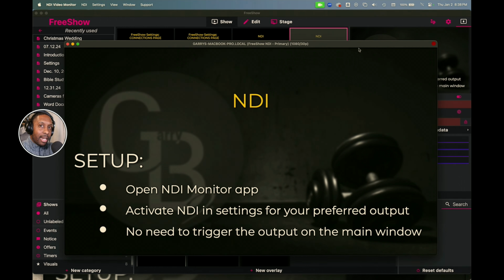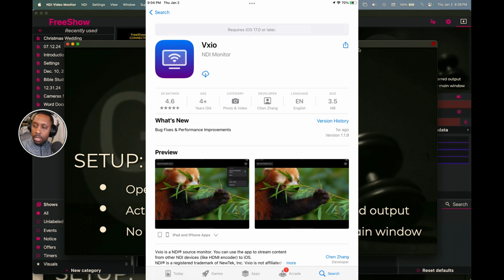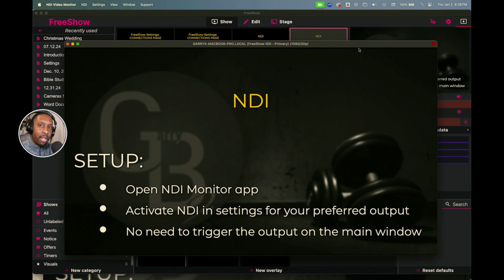And so this is cool because NDI also does another thing. You can actually get this as an app on your iPhone or iPad. All right. And I was able to get the app. It is called Vixio, VXIO. And it is simply an NDI monitor. It works on iOS 17.0, I believe, and higher. I've got an old iPad. It wouldn't work because it's running version 15. I've got a newer iPad that runs the latest version, and it does support that particular app.